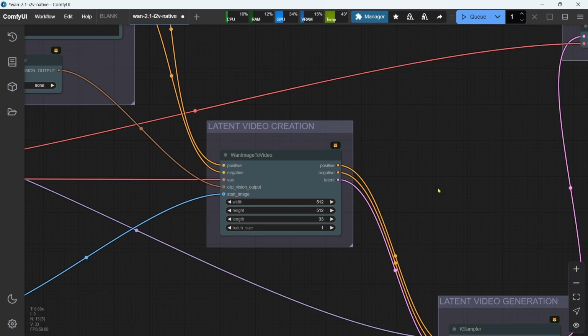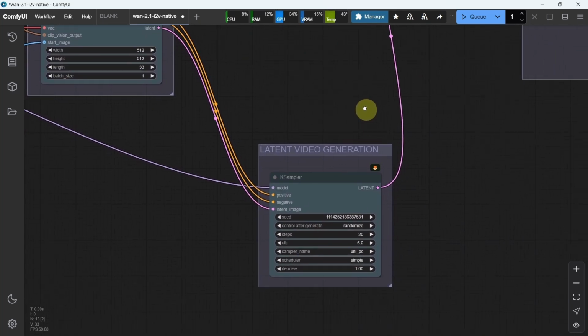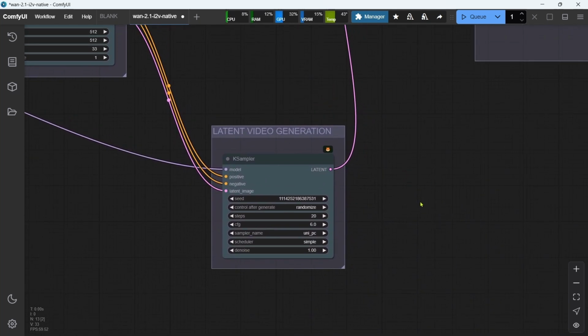Let's move on to the latent video generation group. The default settings are the most common and work well, but you can adjust these for your own specific needs. The control after generate has been set as default to randomize to produce a different seed for every generation, but you can change this value if you wish. The default generation steps have been set to 20, which is lower than the default of 30 in the text-to-video workflow. You can adjust the CFG and sampler settings appropriately if needed.